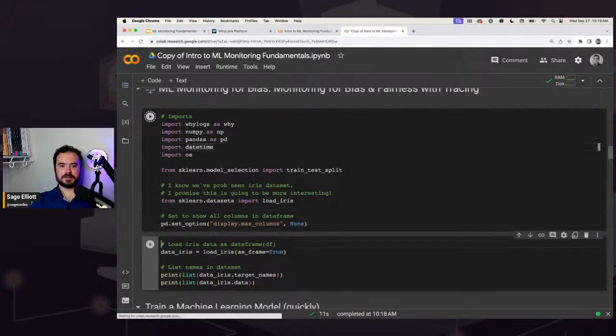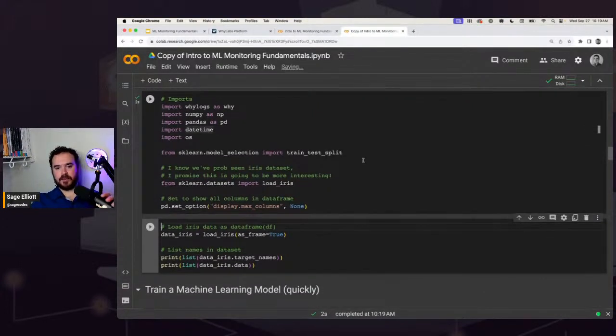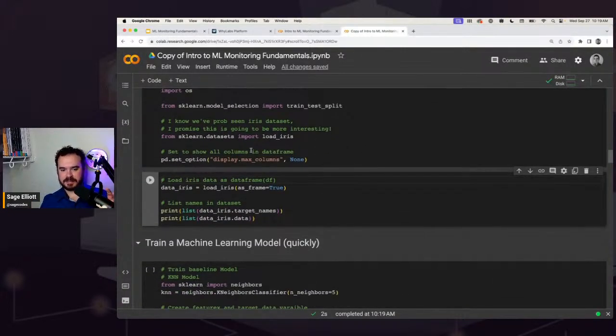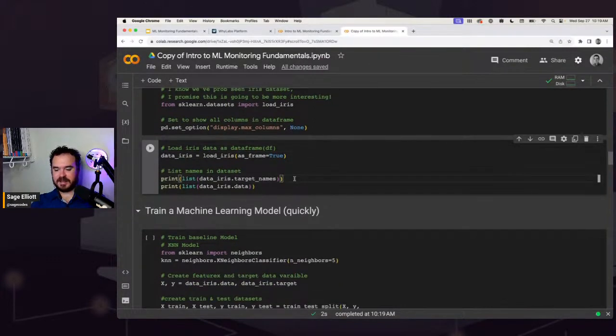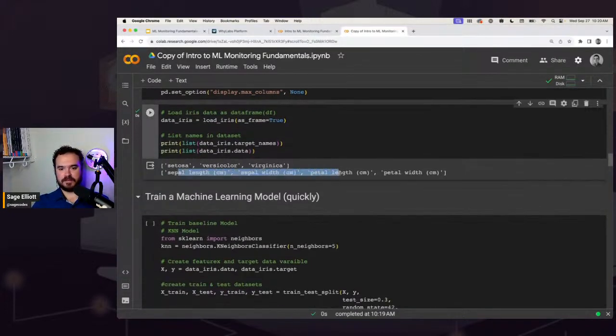So let's go ahead and import our libraries. We're going to be using whylogs, NumPy, Pandas, Datetime, OS. And then we're going to import train_test_split from scikit-learn. And we're going to load in the iris dataset to quickly train a model. But don't worry, our data is going to get a little bit more interesting than the baseline of an iris dataset. And in case you didn't know, the iris dataset is the hello world of machine learning, so most people have probably seen this quite a bit. Our dataset looks like this, where we have these four features: petal length and width, and sepal length and width, where the sepal is the layer under the petal of a flower.